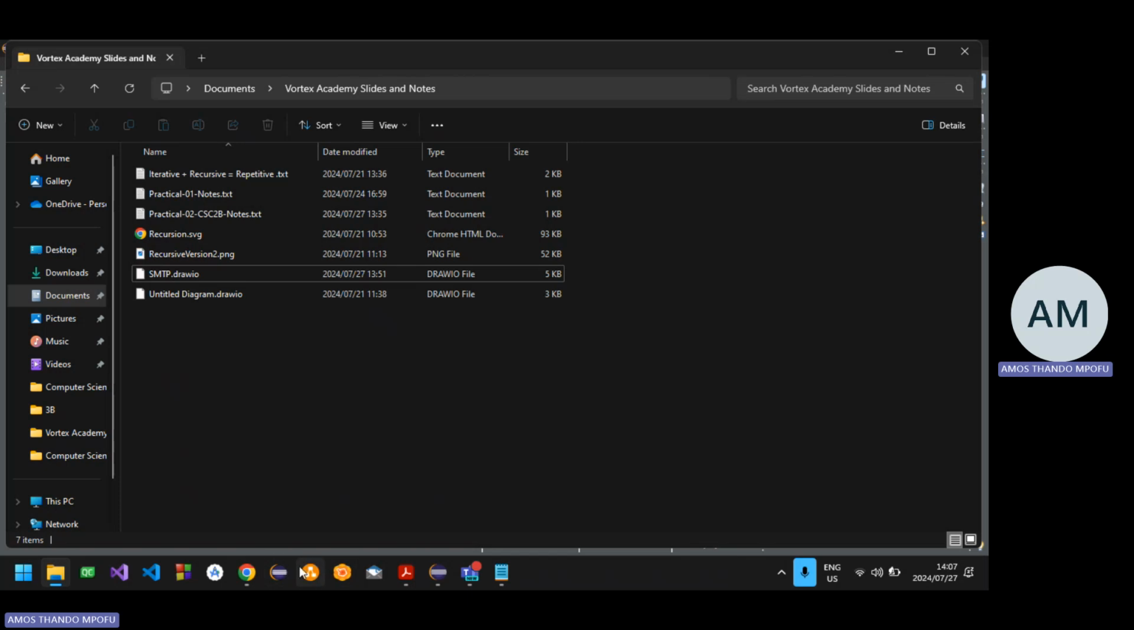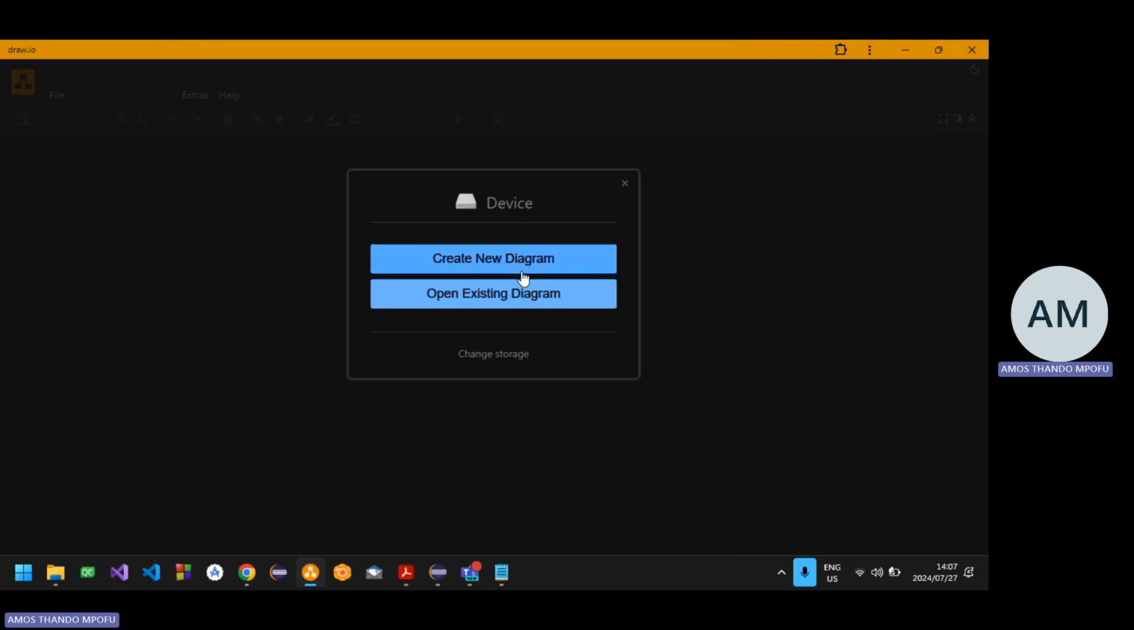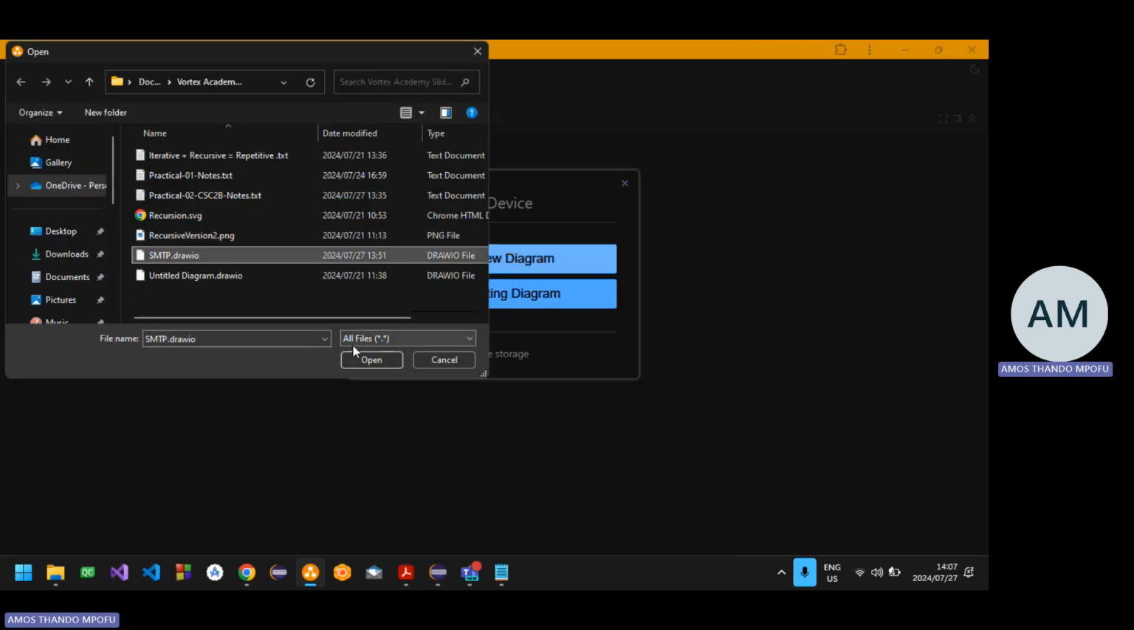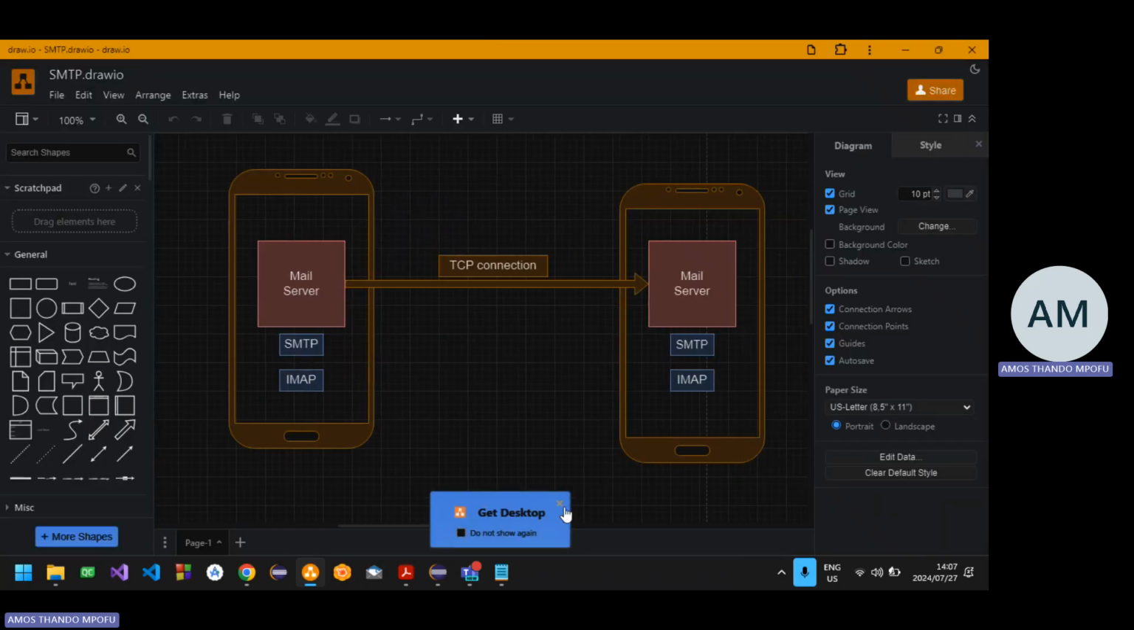It doesn't want to open. Let me choose. I think it's the one I saved as SMTP. Yeah, so let me open an existing diagram. Let's try again and see. Okay, I don't know what I selected last time. So there's our demonstration, our diagram.